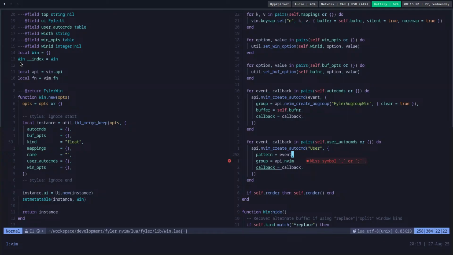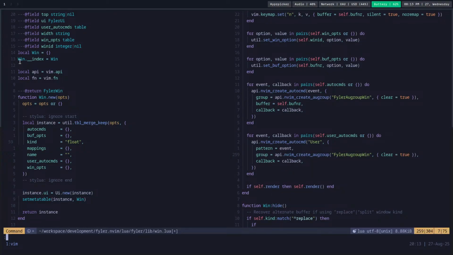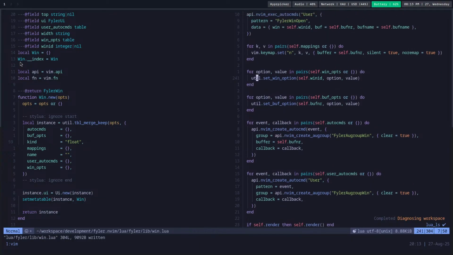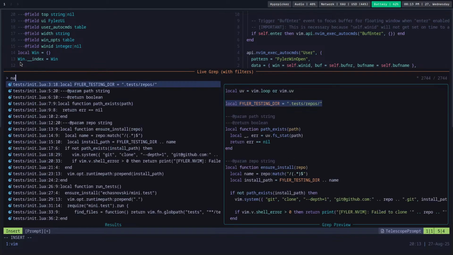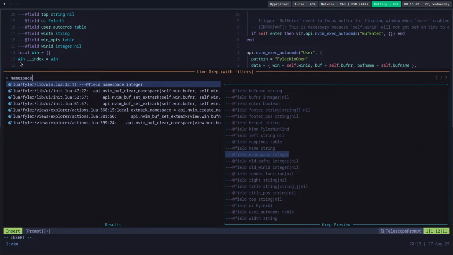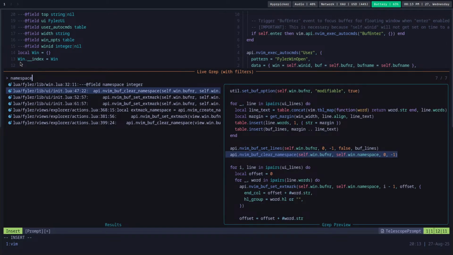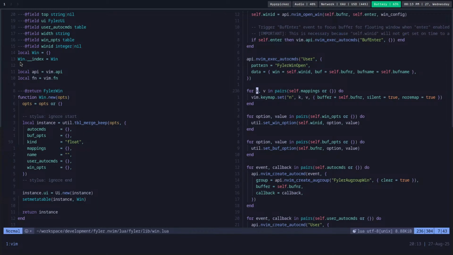API.nvim. Wait just a minute. Let me just copy those things here. Like that. And same thing I want for namespaces. Oh, where am I using namespaces actually? So self.win.namespaces. Okay, I got it. So I think I should create a namespace, right?